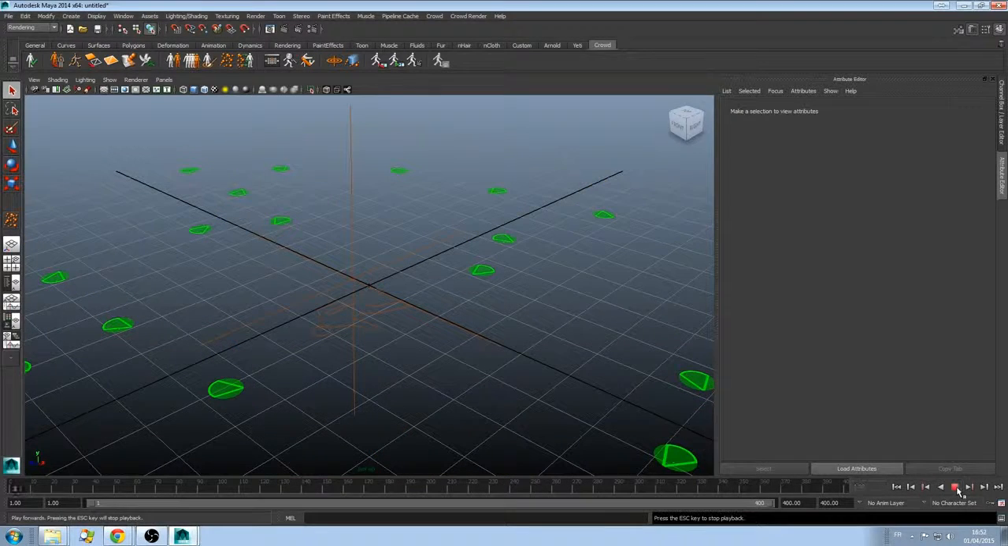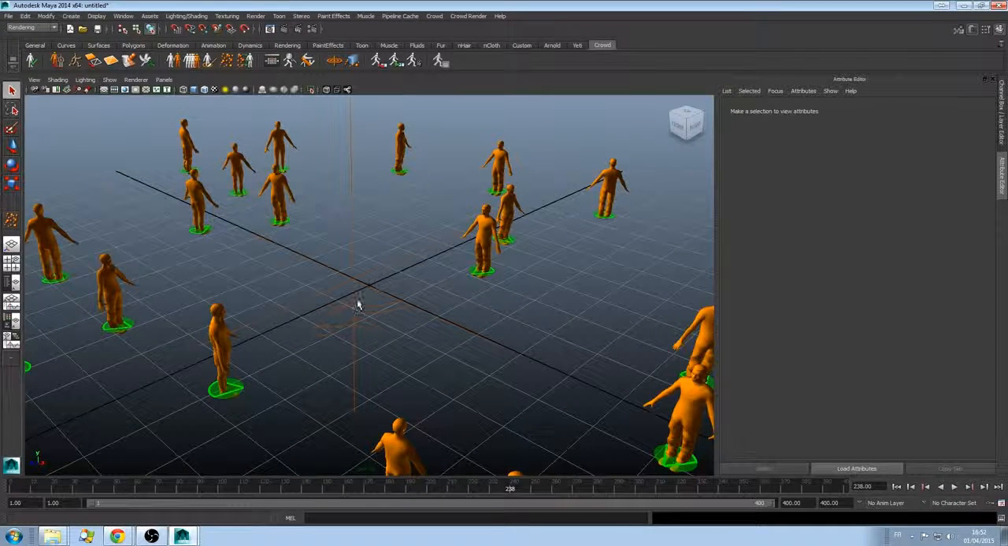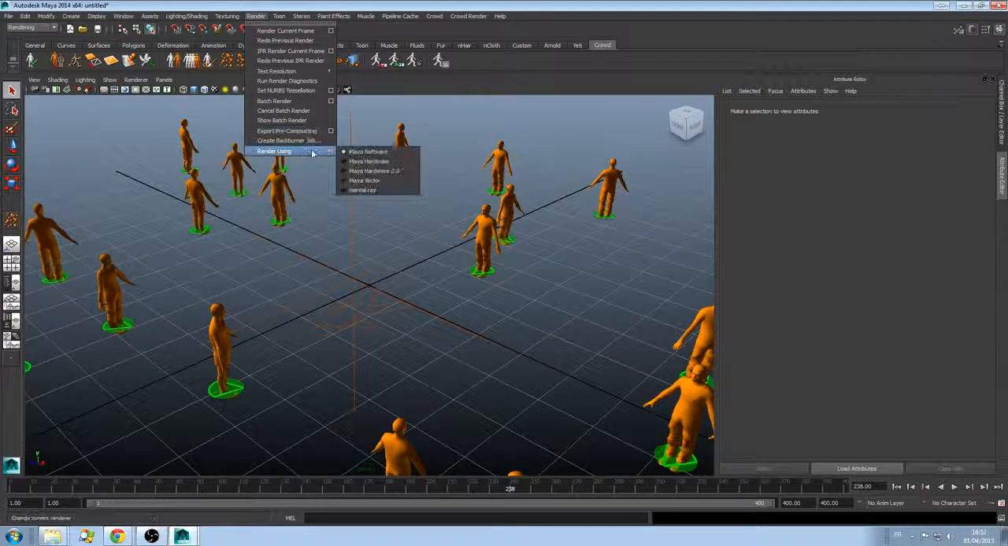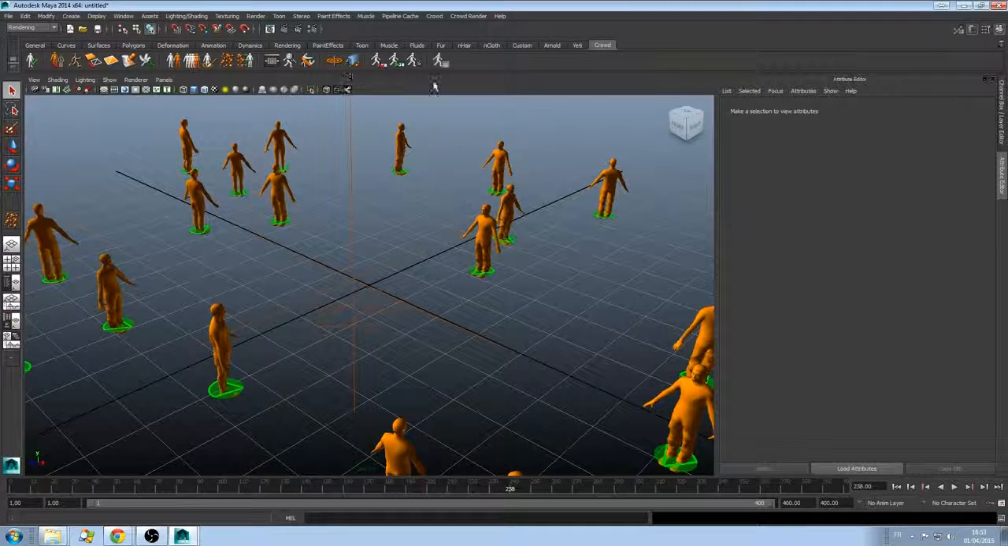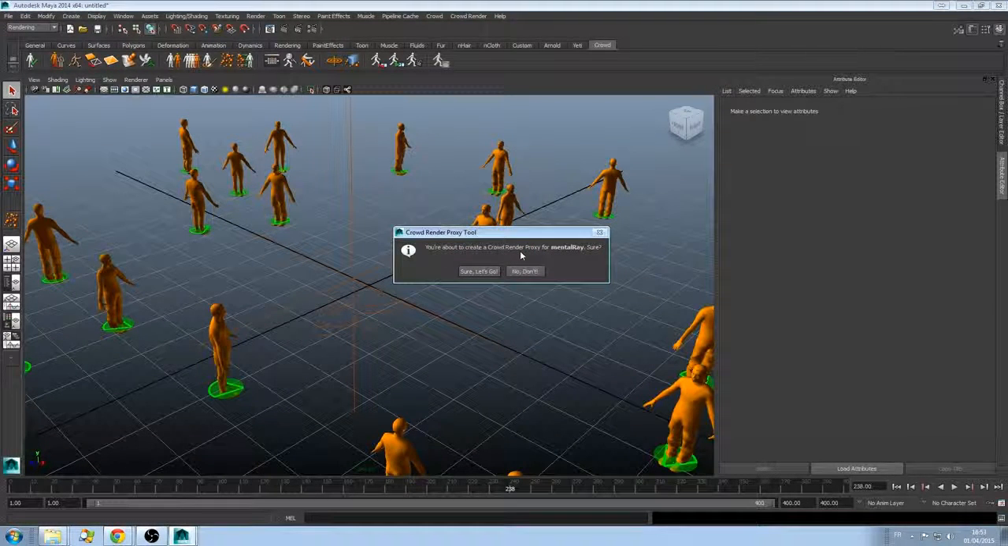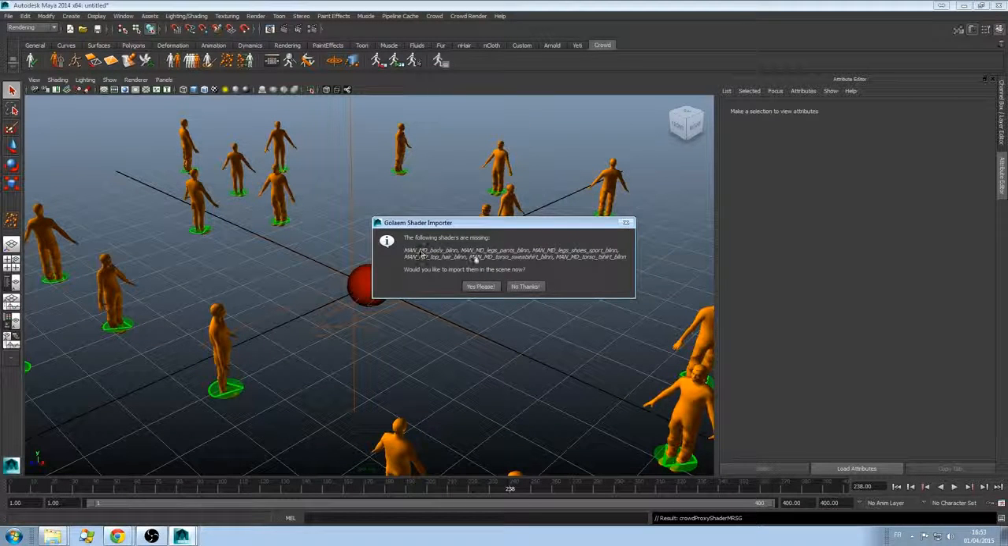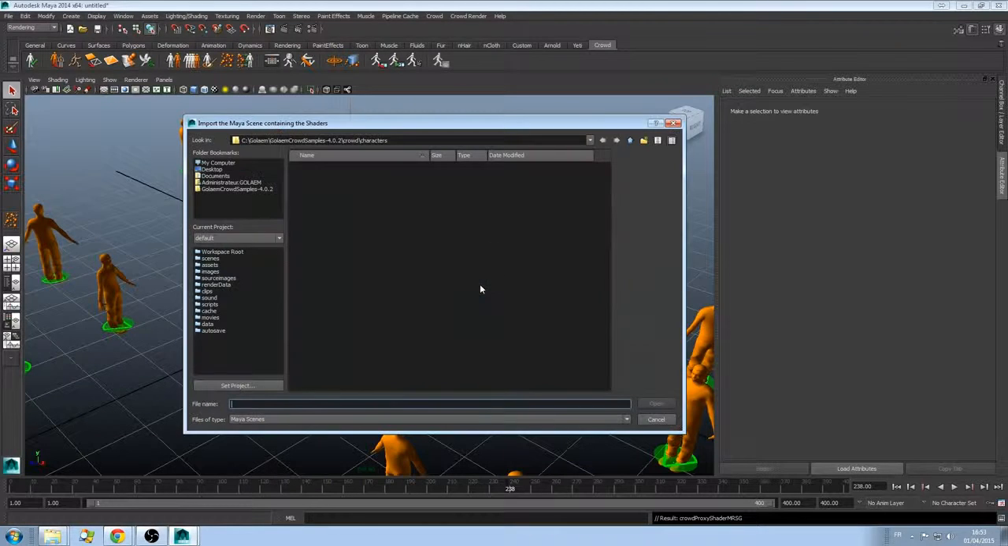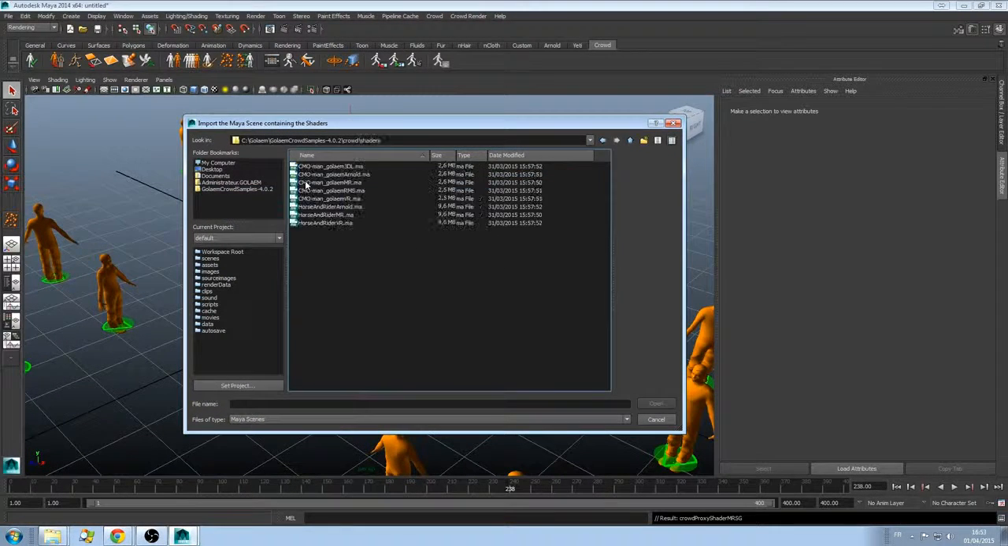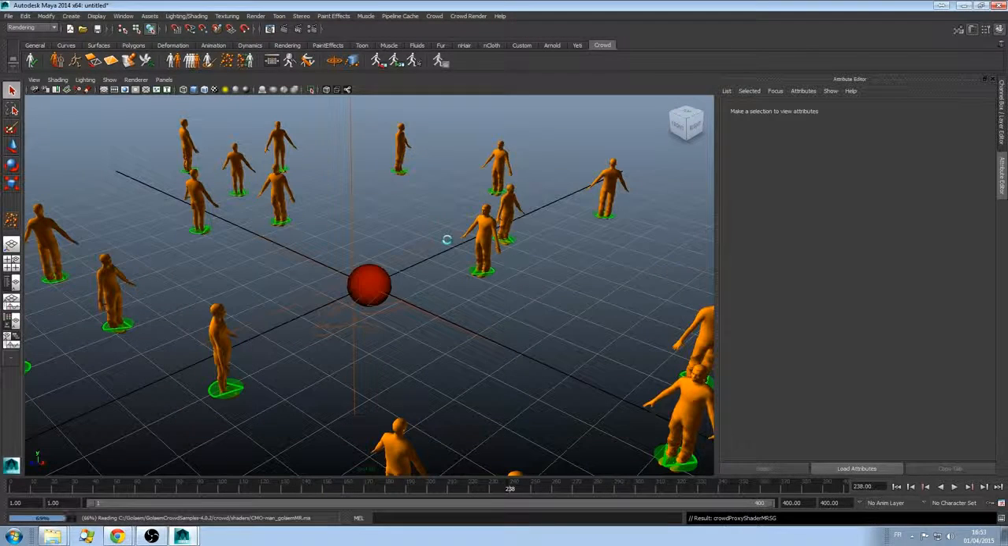Again, you need to rewind and play for modifications to be taken into account. Let's add some shaders and render them now. First, you need to select another renderer than Maya Software. Then click on the Render Proxy icon. Since our shaders are not loaded, it asks if we want to import them. Yes, please. Go again in the Samples, Crowd Shaders directory and select the Crowdman Mental Ray shaders.